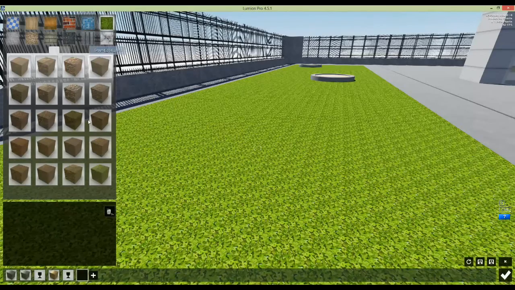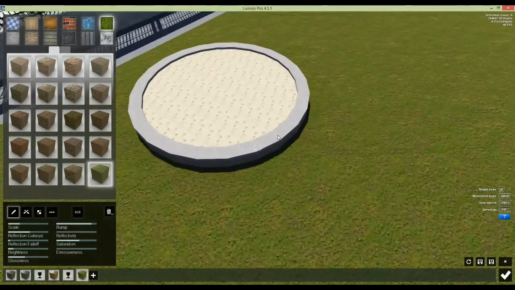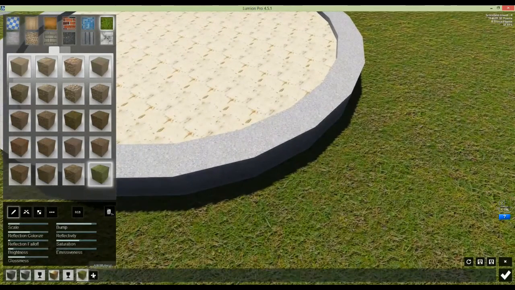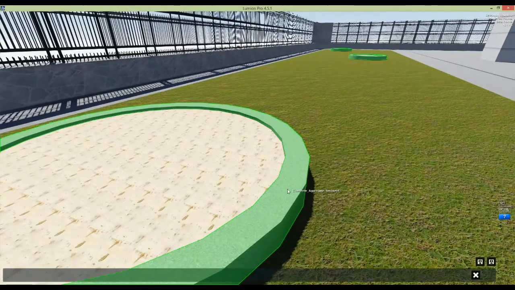Just going to use the grass texture here. Now back to what I was saying before, notice when I select this, it also highlights everything else that has that texture.